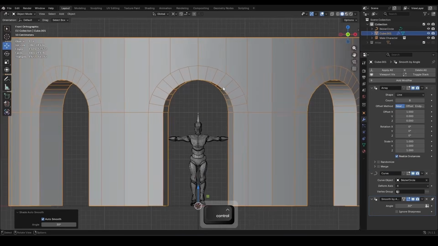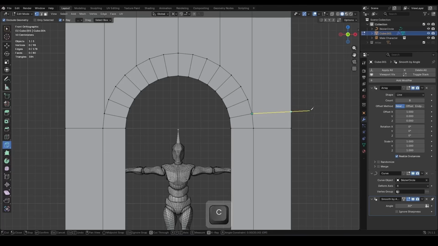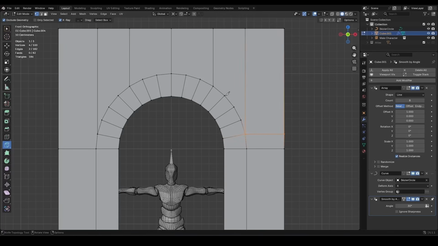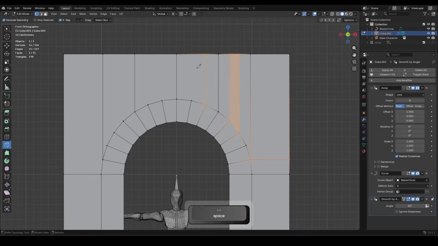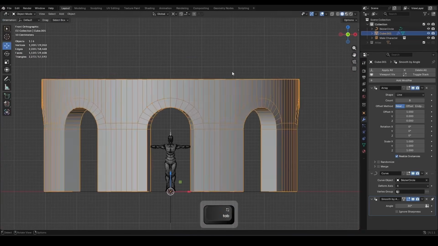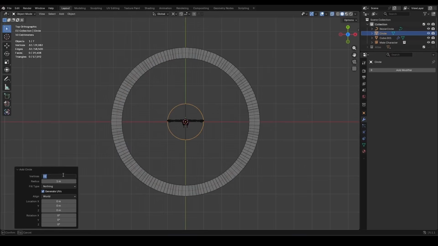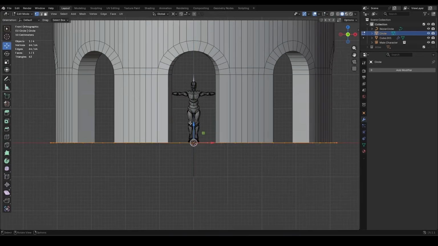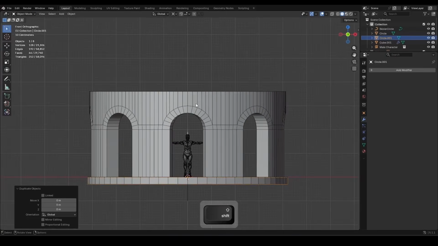Then you need to add a few more cuts on your model so you can get a proper bending for your model with the help of the curve modifier. So that's why you need more topology. So that's why you need to add more loop cuts on the model like this. Then add one more circle with a 64 vertex count and create that bottom base part and the top ceiling part for the tower.